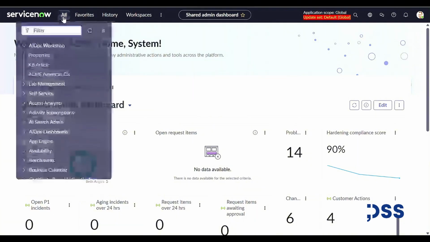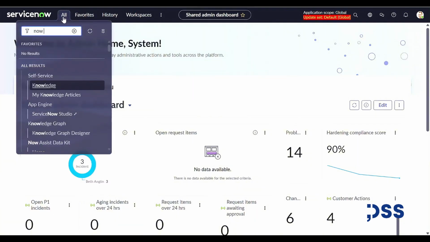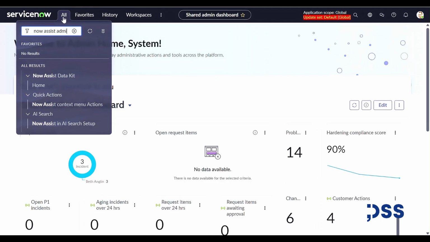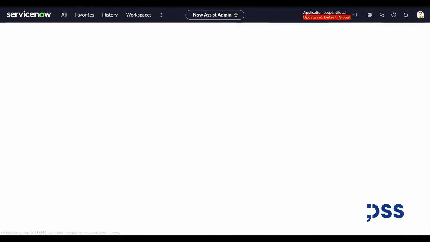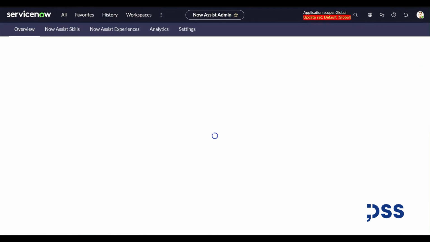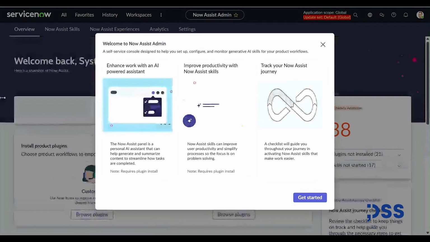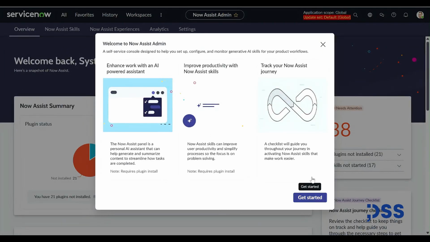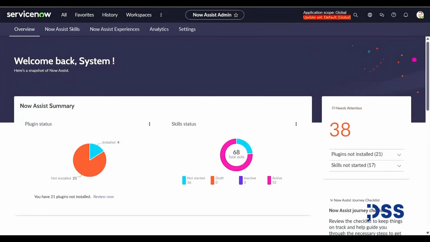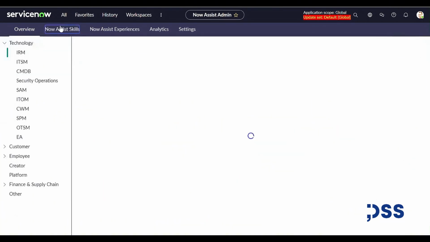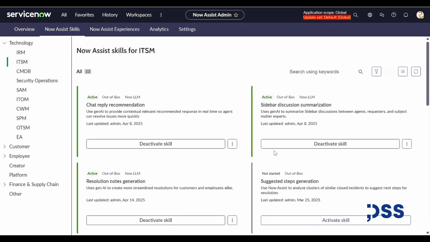We're gonna go to All. We're gonna look for Now Assist Admin Overview, and we're gonna close this. And now we're gonna go on Now Assist Skills, and we're gonna select the ITSM technology, and you're gonna notice that most of the skills are active.